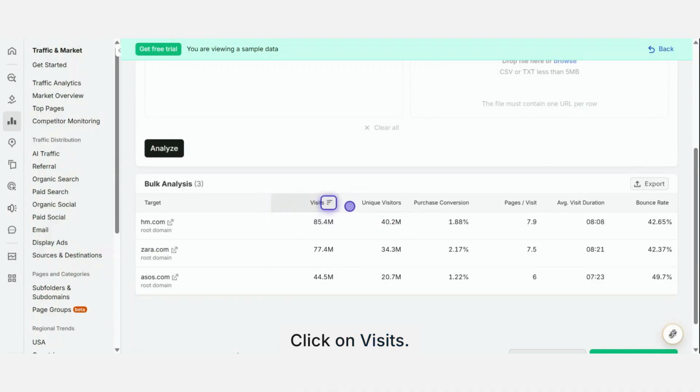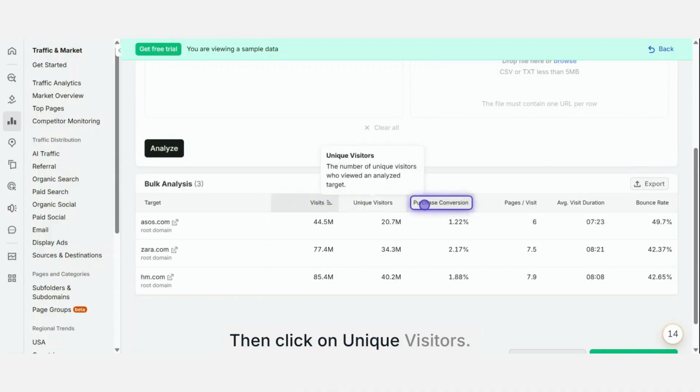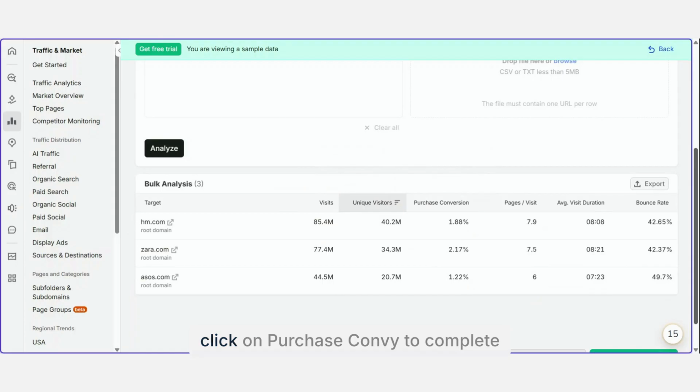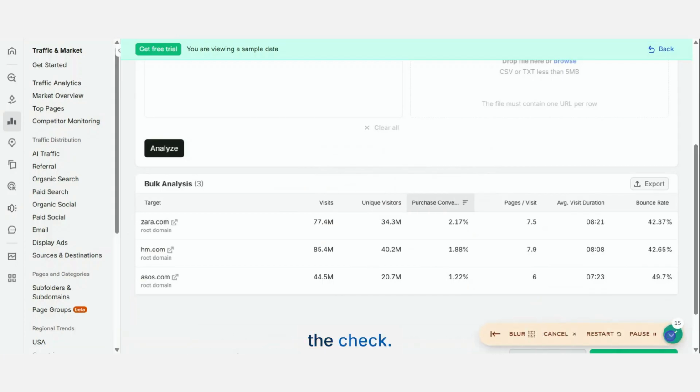Click on Visits. Then click on Unique Visitors. Finally, click on Purchase Conv to complete the check.